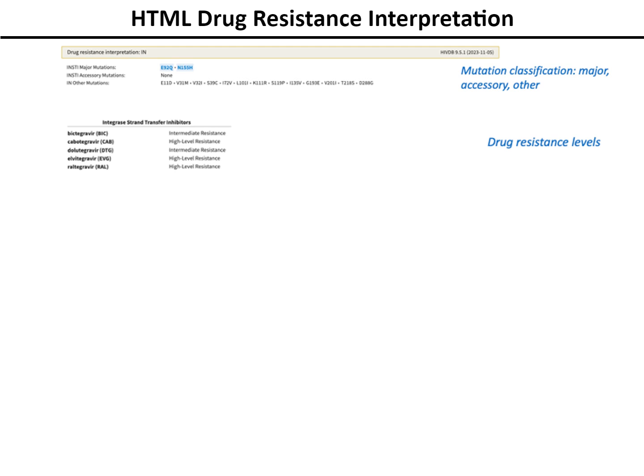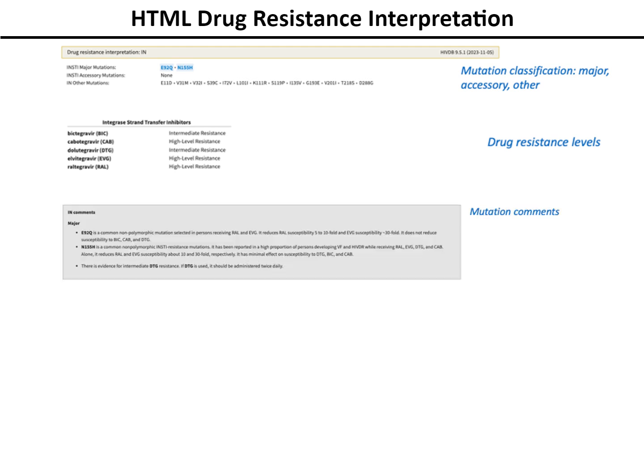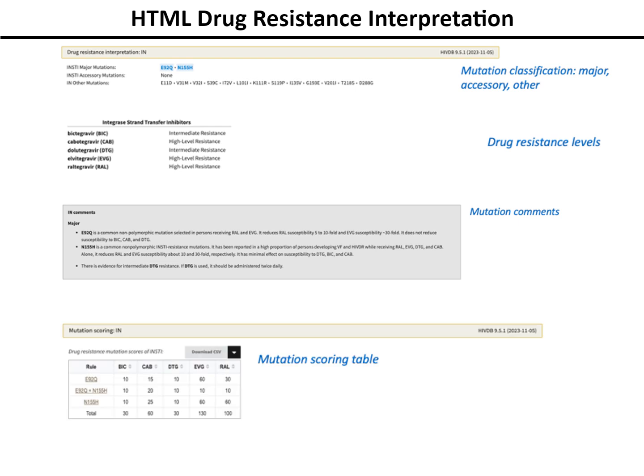The next part of the output contains the drug resistance interpretation based on the 5 levels shown previously. This is followed by the list of mutation comments. The final part of the output for each gene contains the mutation scoring table, which shows how the individual and combination drug resistance mutation penalties are added up to yield the total score that is used to assign one of the 5 drug resistance levels.